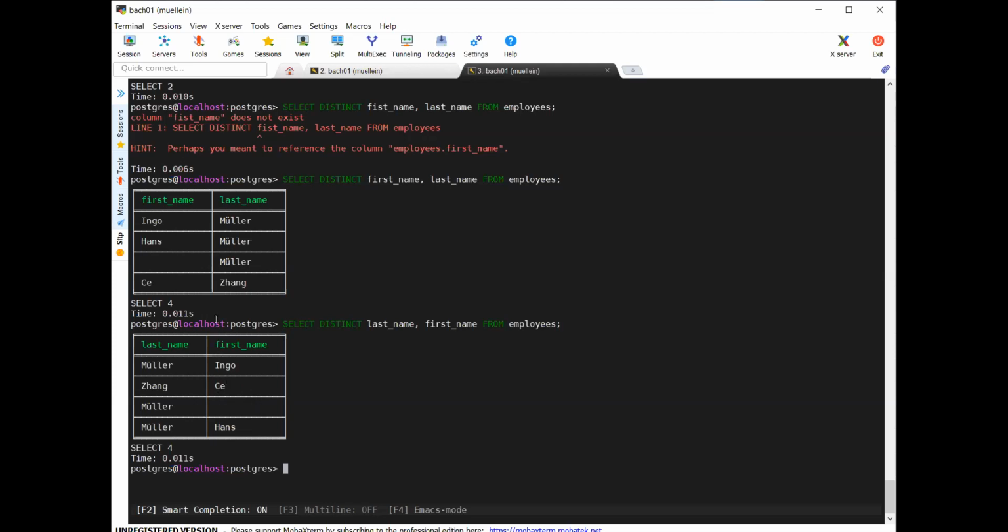Think a bit about the possible semantics of the alternative. Let's say we wanted to exclude all duplicates of Müller. What value would we have here? Would we have only Ingo Müller? Would we have only Müller without first name? Would we only have Hans Müller? Who would we have? And there is no good answer.